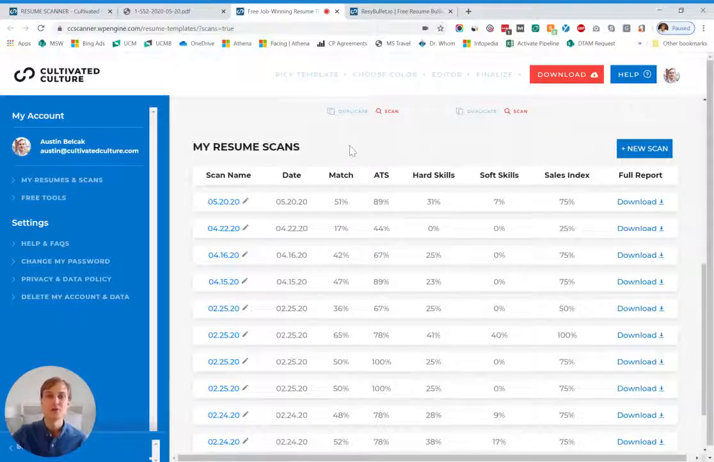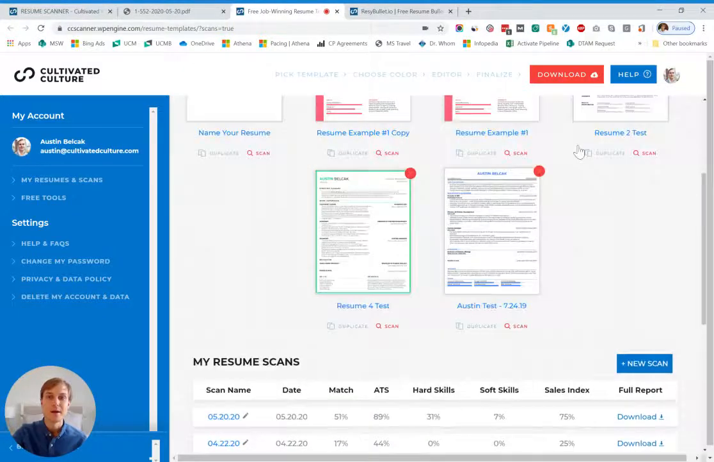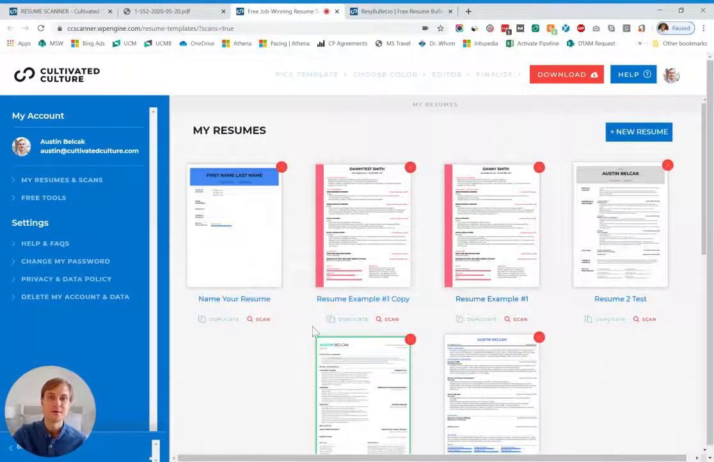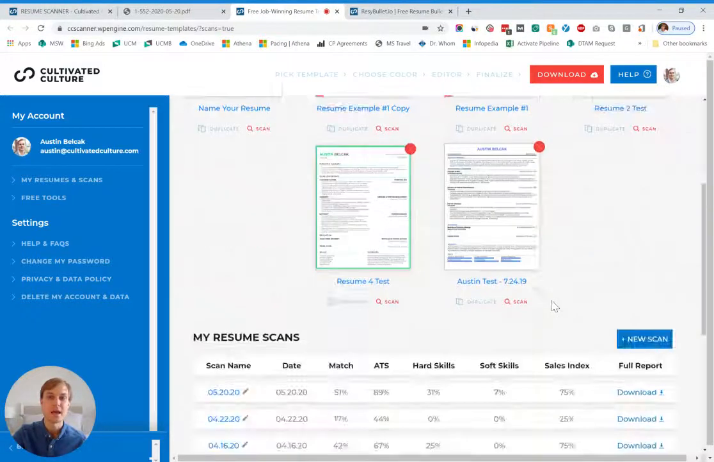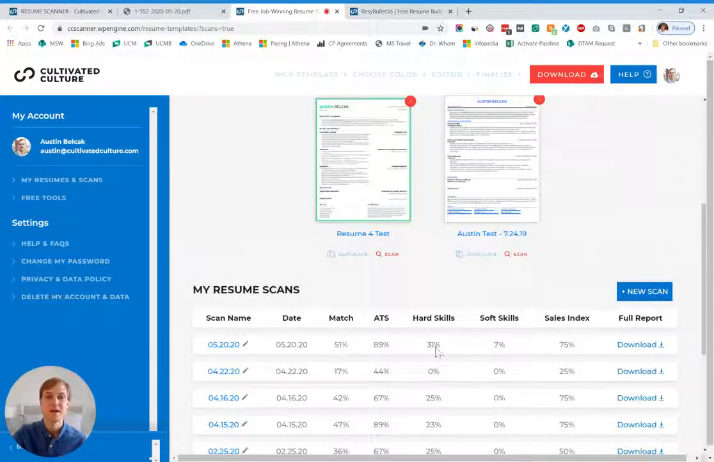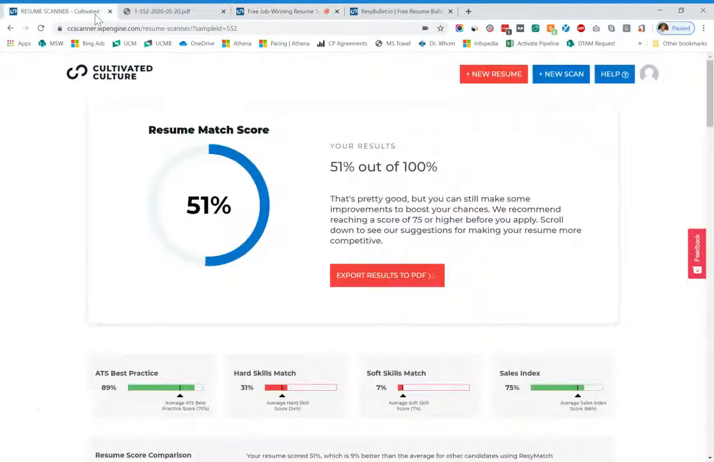On top of that, we'll show you your date, your match score, and then your scores throughout those 4 criteria that we mentioned, those 4 buckets, and then you can download your full report. And here, if you want to create a new scan, you can just by clicking the new scan button. We also save all of your resumes from our builder in here as well. So you can easily say, hey, I scored a 51% here and I need more soft skills. Let me click on Austin test here and go add in those soft skills. So again, everything is in one place. So that is the resume scanner portion of ResyMatch.